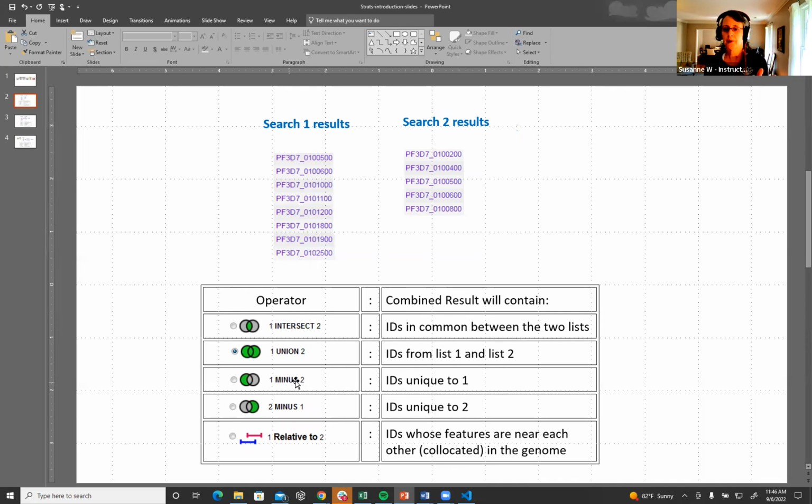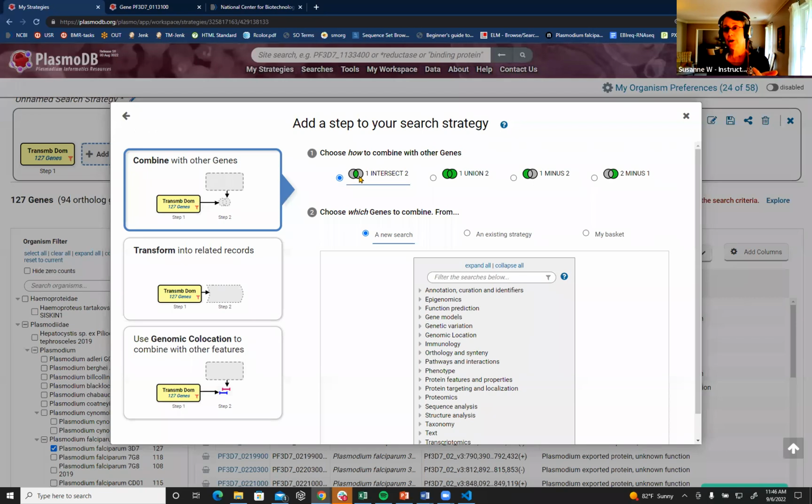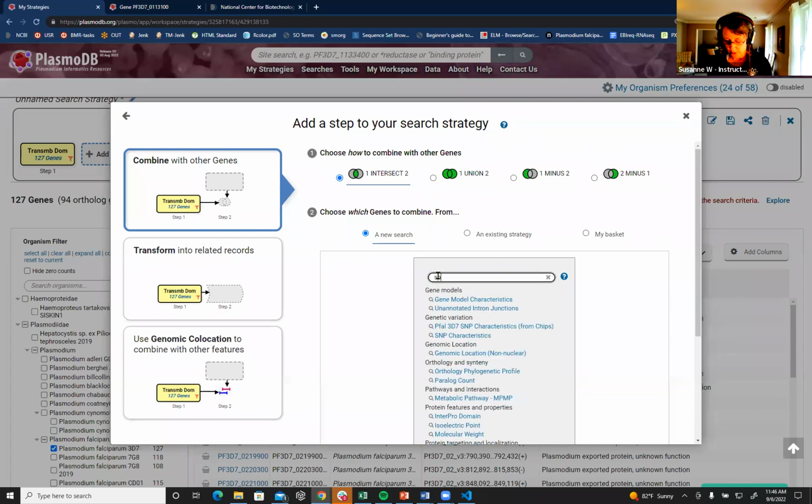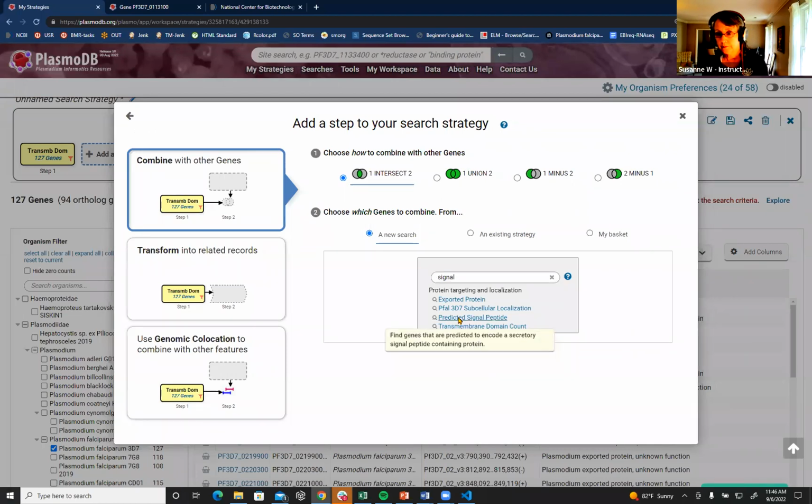And then you can say 1 minus 2, so show me transmembrane domain containing genes that do not have signal peptides, or vice versa. And then we also have this 1 relative to 2, which I will show you in a little bit. Let's not do that right now. Okay, so I'm going to choose to intersect, right? Because we want transmembrane genes and signal peptides. And I'm going to run my signal peptide search here.